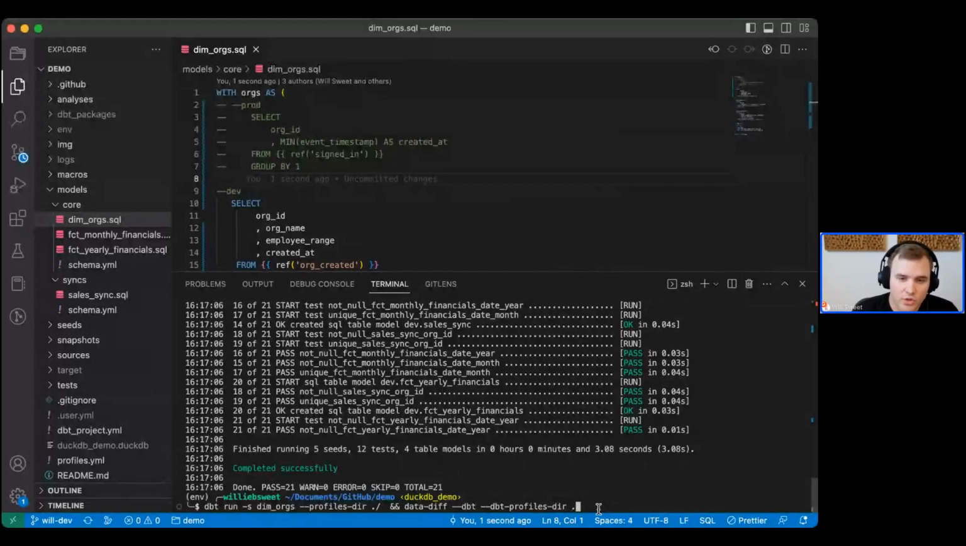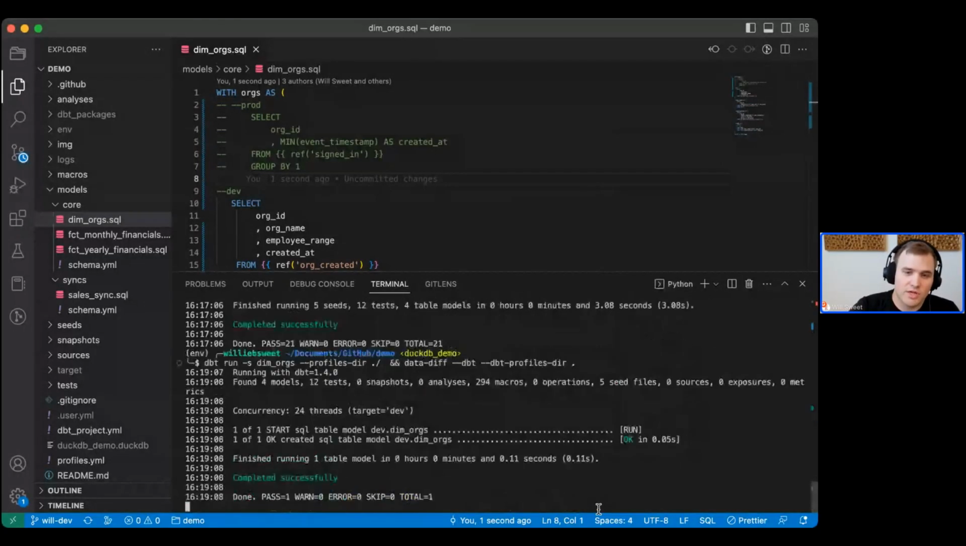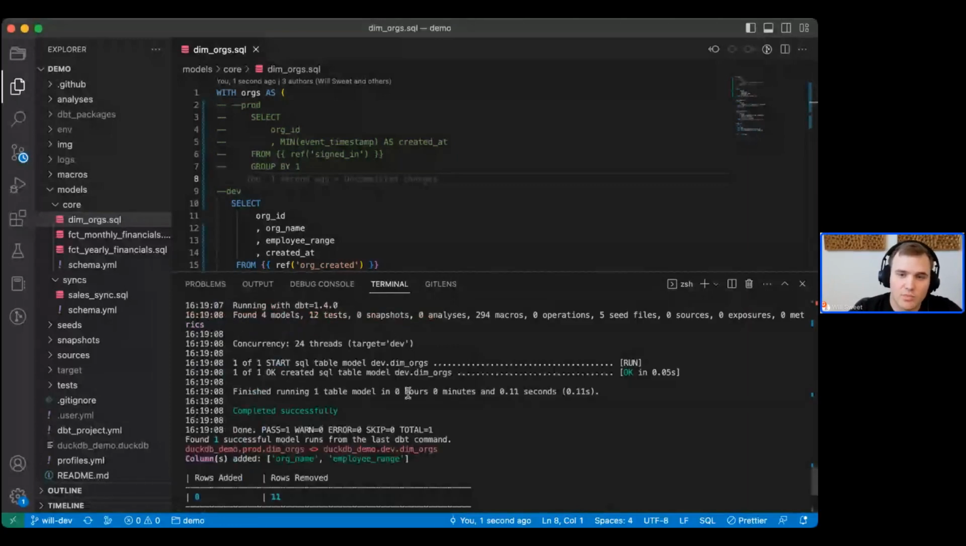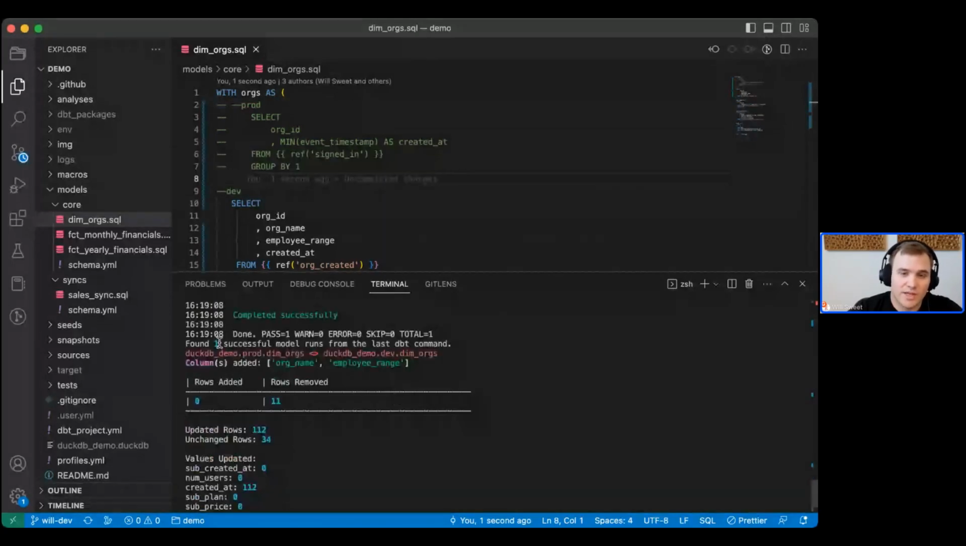So if I run that, you'll see two things happen. The first one is you'll see dbt runs the model itself. And the next you'll see that data-diff runs immediately afterward and produces an output like this. So when dbt runs, it does the same thing as before. It's creating the table. It's putting it at dev.dimorgs. And then basically what data-diff is doing, it's picking up off the last dbt run and comparing it to what we know to be production.